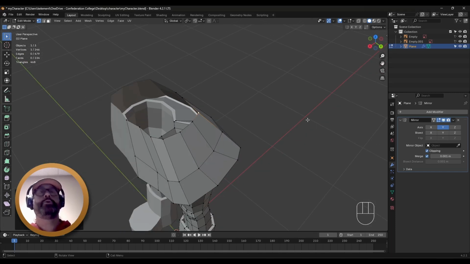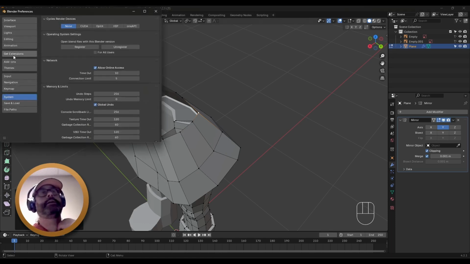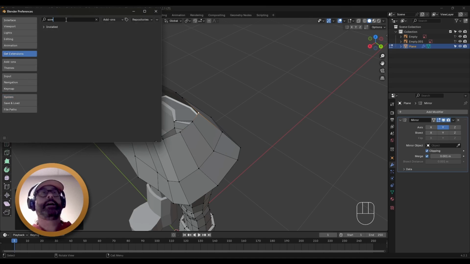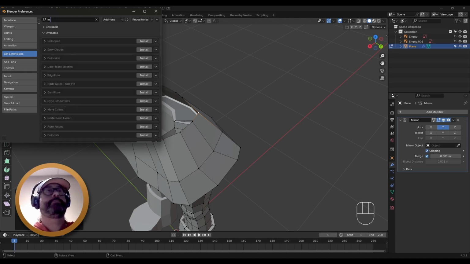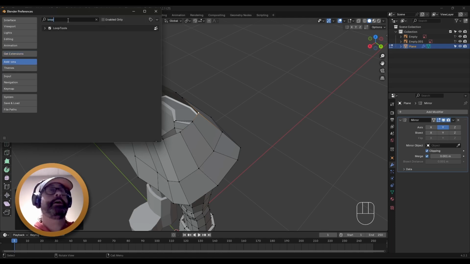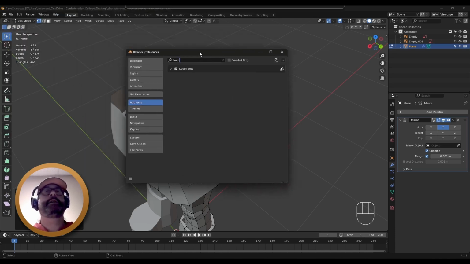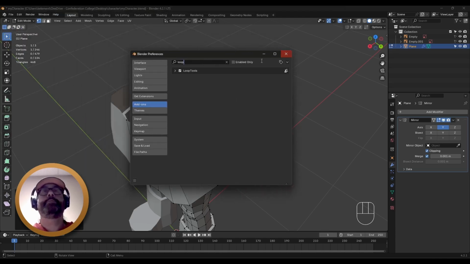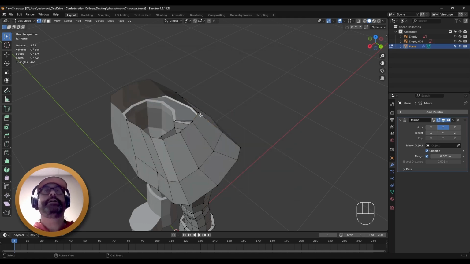Now there is a really cool plugin that I'm a huge fan of. It helps me out all the time. It's under Edit, Preferences, Get Extensions. I have it turned on by default, I think. So Loop Tools. Where are you? Are you hiding in add-ons? Add-ons. Loop. There you go. It's under add-ons. Oh, I wish this thing was almost on all the time. Node Wrangler and Loop Tools are your best friends. But Loop Tools does cool stuff.